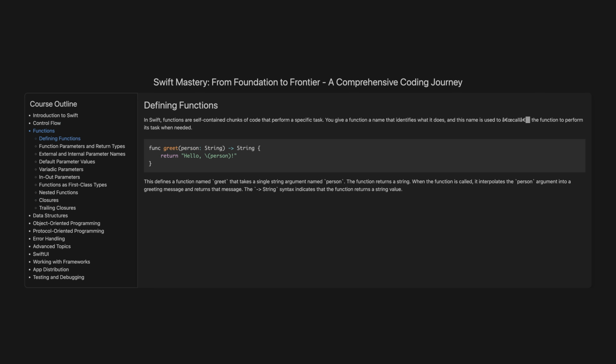Defining functions. In Swift, functions are self-contained chunks of code that perform a specific task. You give a function a name that identifies what it does, and this name is used to call the function to perform its task when needed.